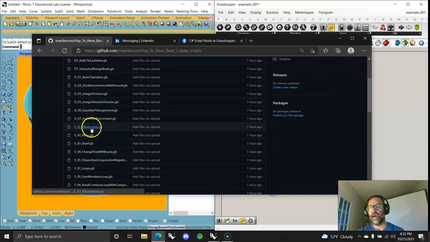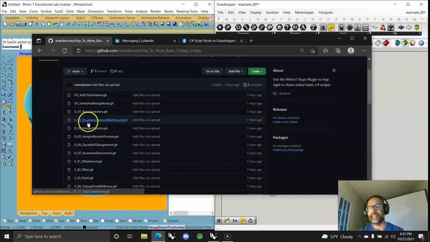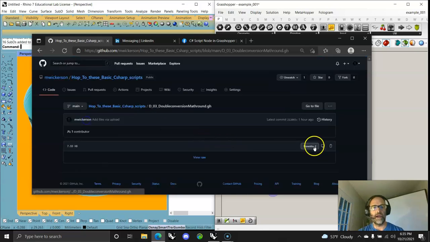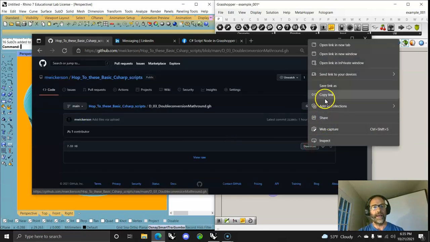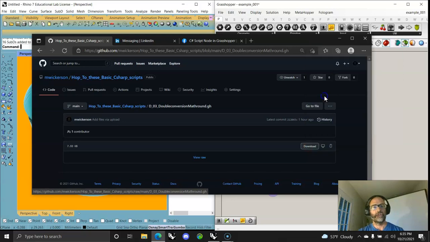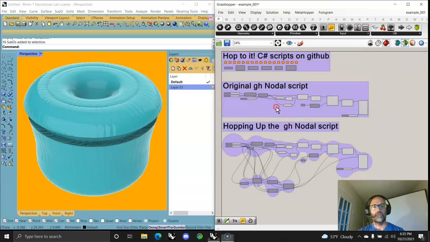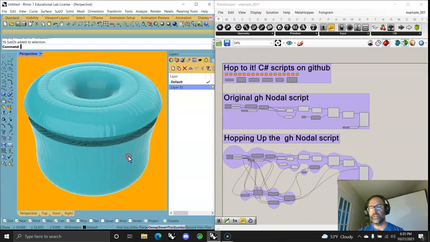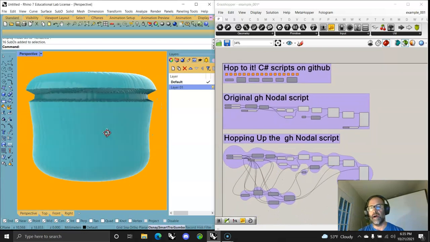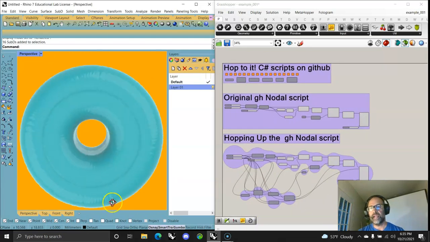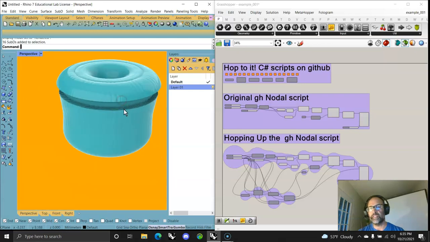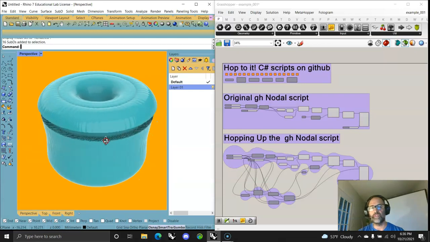All of these are Hops scripts. So you literally grab one. I'm just going to focus on the first section, which deals with assignments, integer divisions, and basic operators. You go into one, right-click on download, and copy the link. Once you copy the link, you're able to go into, let's say, here's the object I've ended up making, which is all hopped up and jazzy, because that's what C# does, the basic C# node scripts.